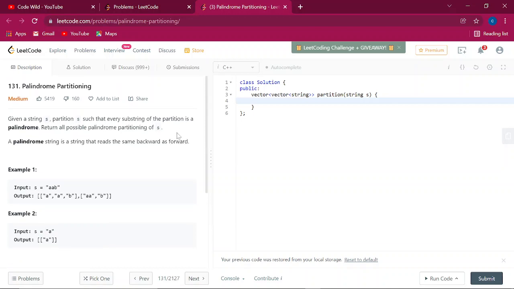So in today's video, we're going to discuss a problem called palindrome partitioning. It's basically a LeetCode medium level question. Before I start, just read the question. I hope you heard the question.